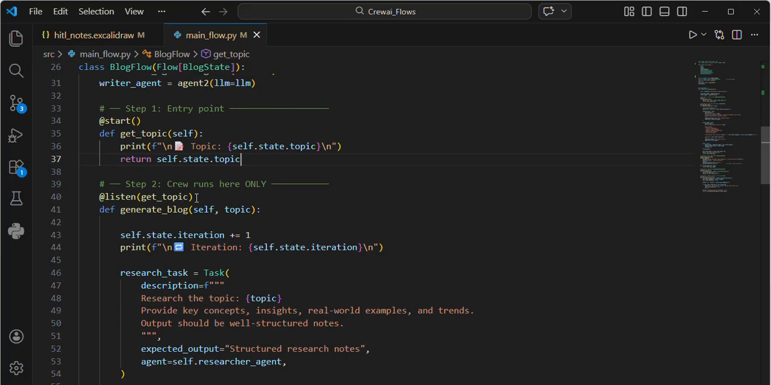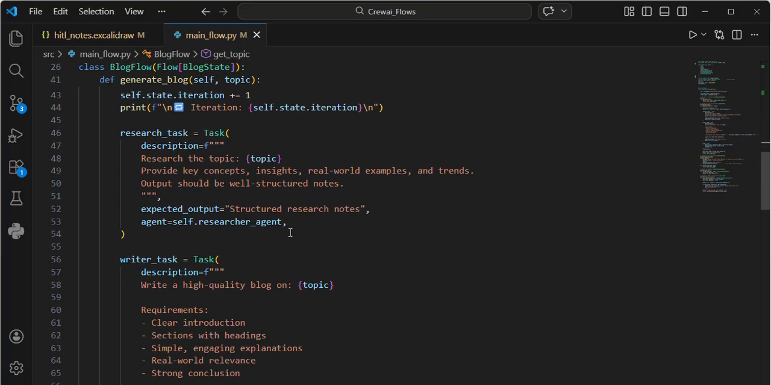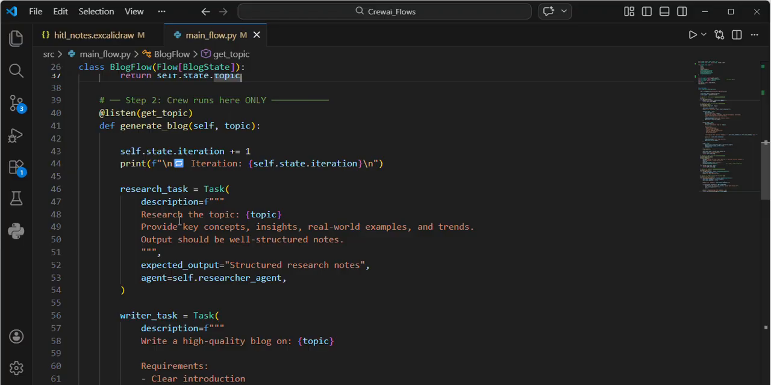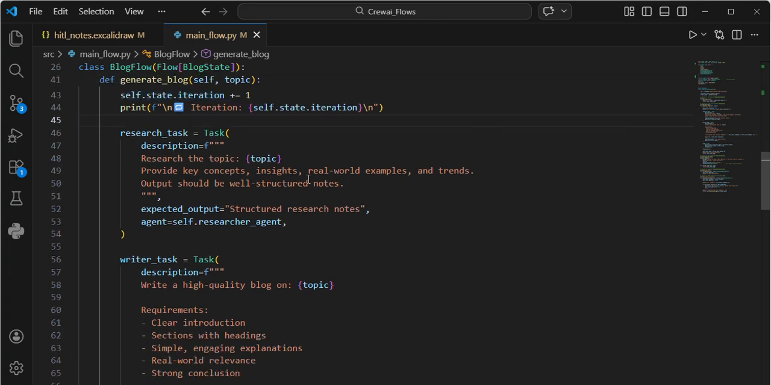If you see here in CrewAI, I am defining two tasks. In task 1, I am printing and incrementing the iteration. Then I am defining the template variable. I hope you understand the template variable in CrewAI.